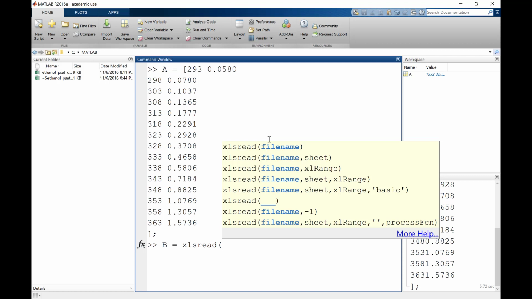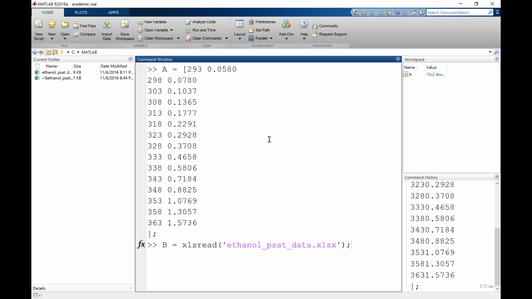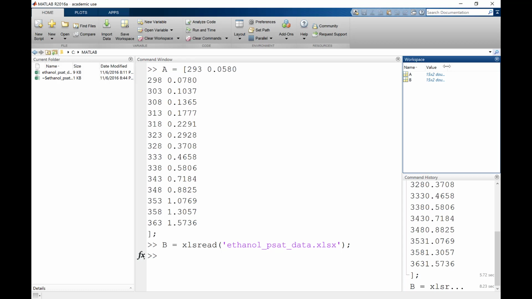Anyways, let's import it here. So ethanol, I'm going to hit the tab key and it autocompletes it for me. I'm not going to pass in any other arguments, and I'm just going to hit enter. It takes a moment for it to process, but once it returns, we'll see what it gives us.